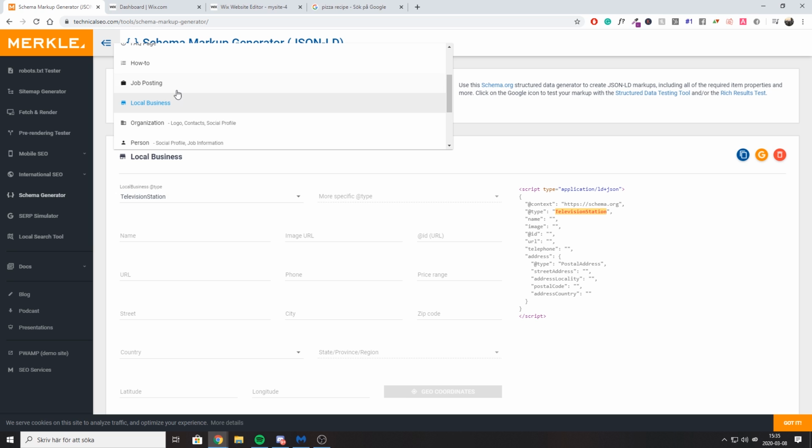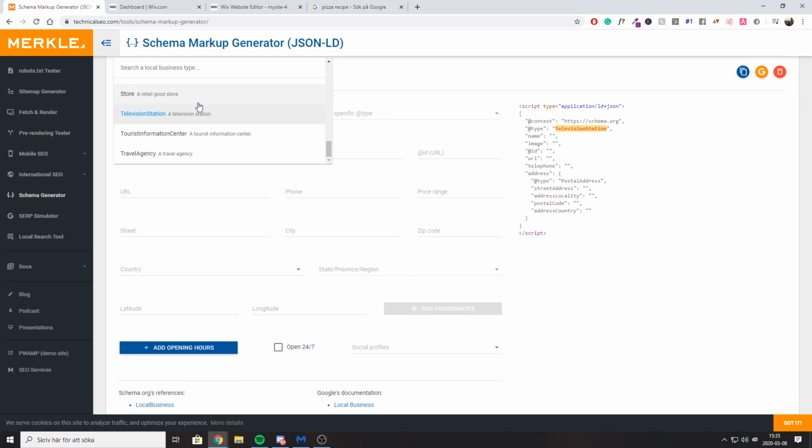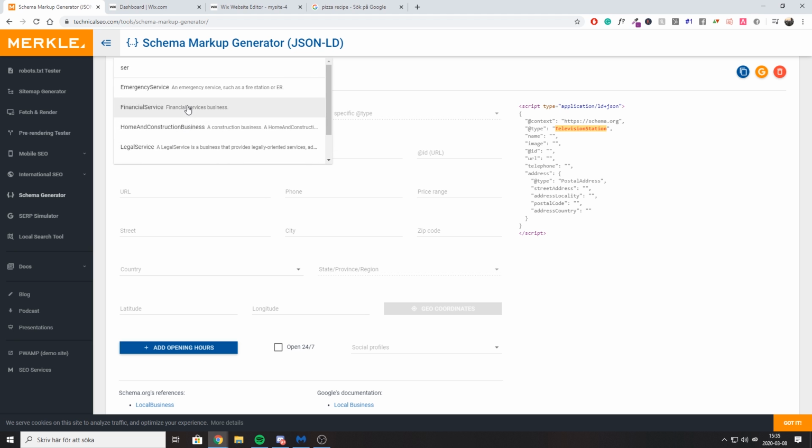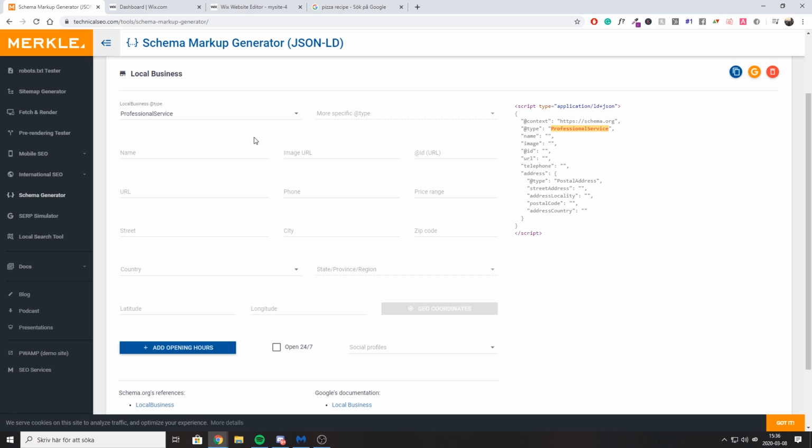We want to go for the local business because we are a local wedding photography business in New York. Our local business is going to be, let's see if they have photography. Professional service. Okay, I think professional service might be the best one to go for. So let's just go for professional service. Is there something else? So professional service is what we are going to go for.